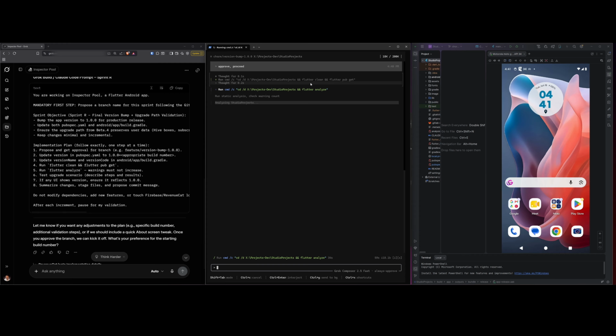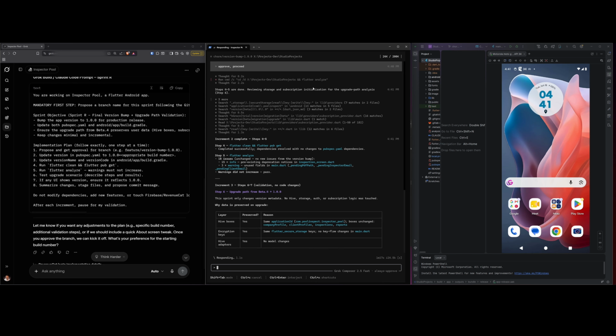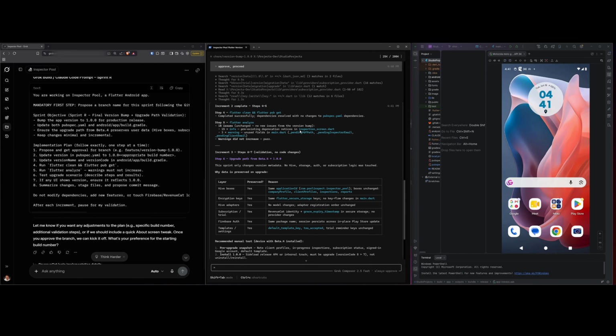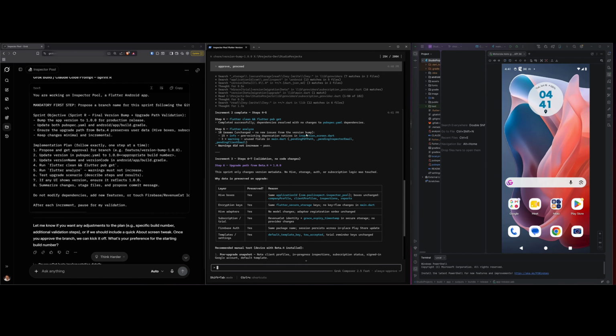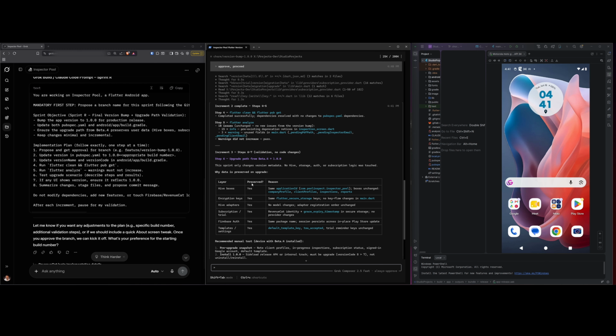It's now running Flutter Analyze. This is a tool to analyze the code and identify syntax errors or bugs. It's how it confirms it's not introducing any errors or increasing any issue counts, and just basically maintaining a clean code base. Okay, increment to complete, step 4.5, Flutter cleanup, preserved, yes.